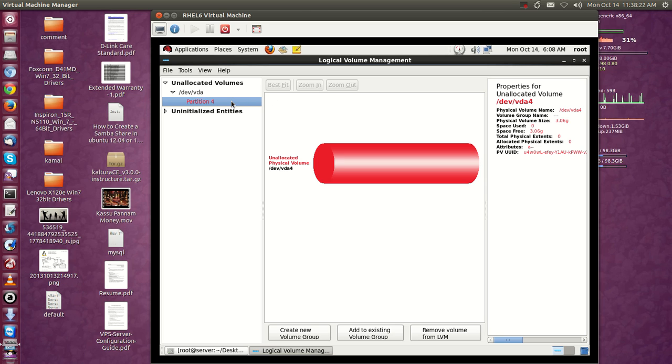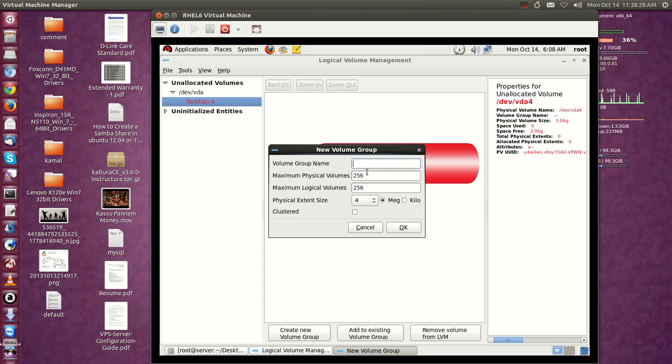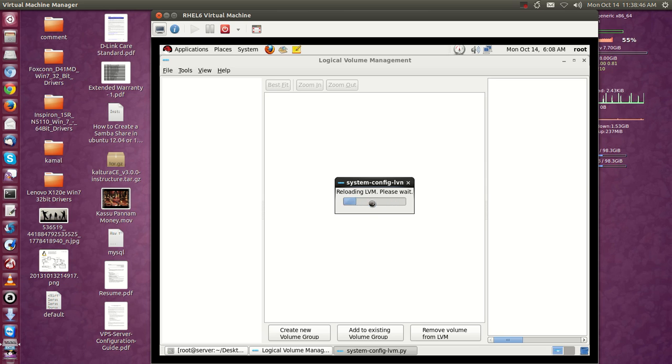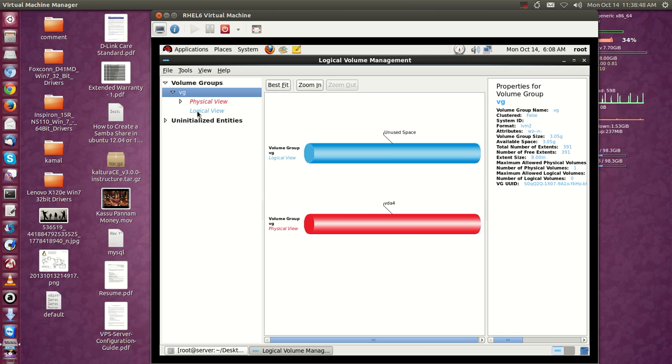Okay, so this is the PV, and I have selected the PV. Now I am creating a new volume group. Let it be VG. And if you want to extend the size of the hard disk, there is a PE, that is physical extent. For that we can choose as our choice, so let it be 8. Okay, and the volume group was created.